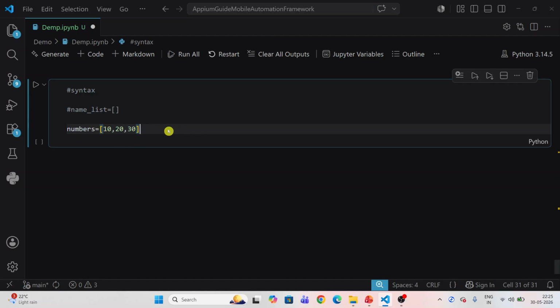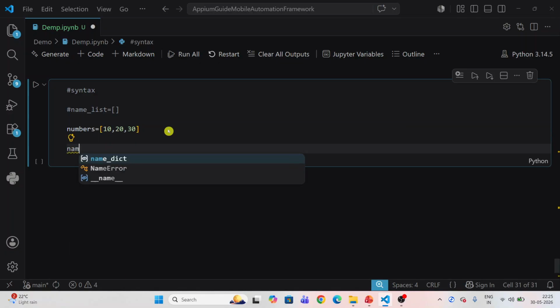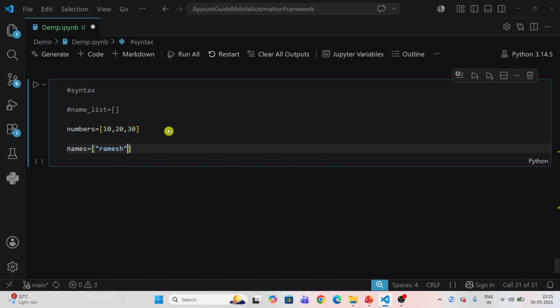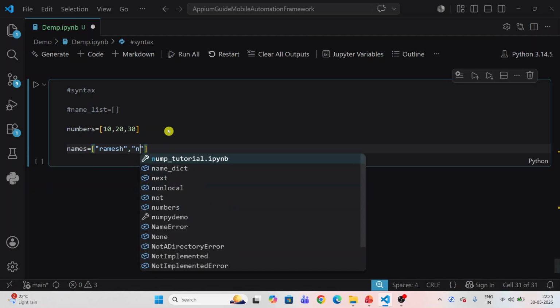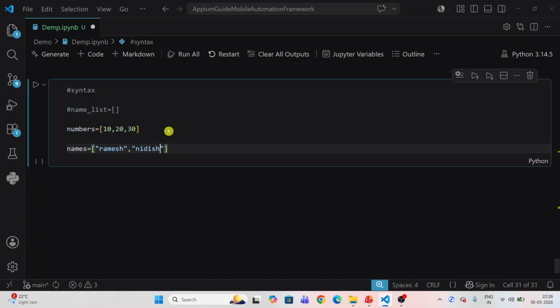Now I want to create a list of strings. I say names equals, square brackets, and I add the string, the name Ramesh, and another name, Nidhis. So I create a list of strings, which is a homogeneous list of strings.